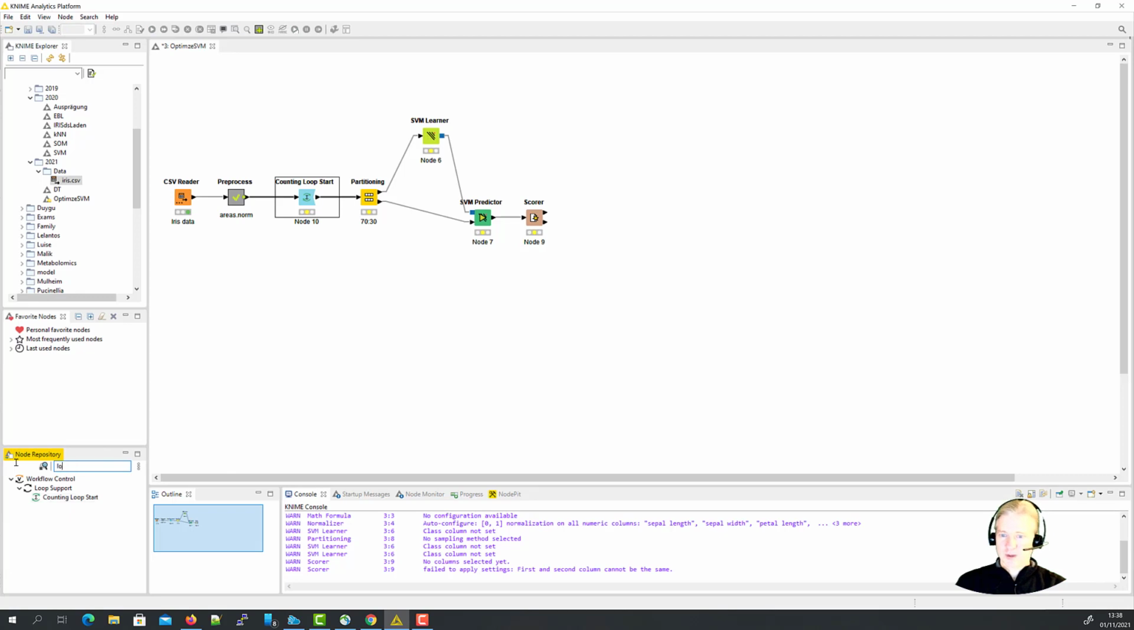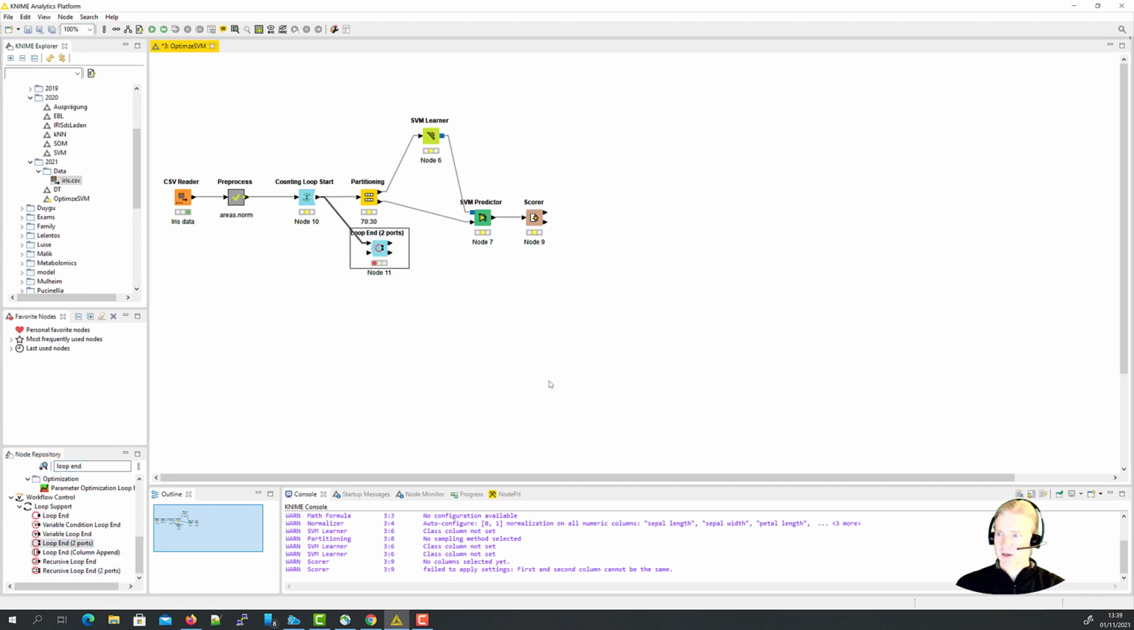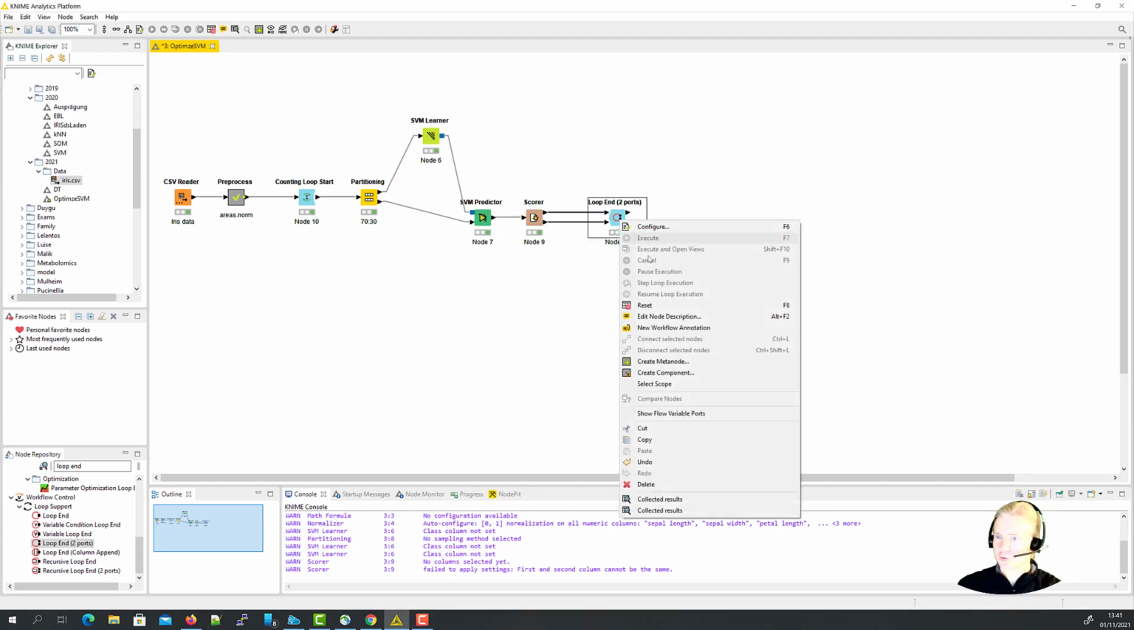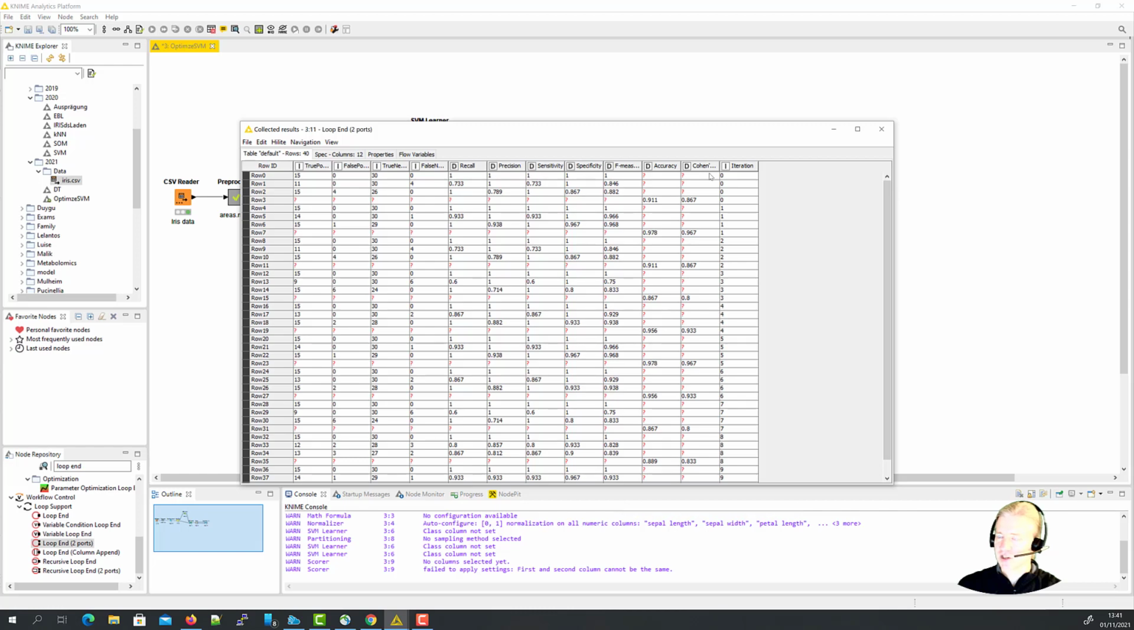So then we need a loop end, and there are a number of loop ends. I will take one with 2 ports, and I feed the... So now that we connected the scorer to the loop end, and we have 10 iterations that we're going to run, we just execute this and look at the collected results.